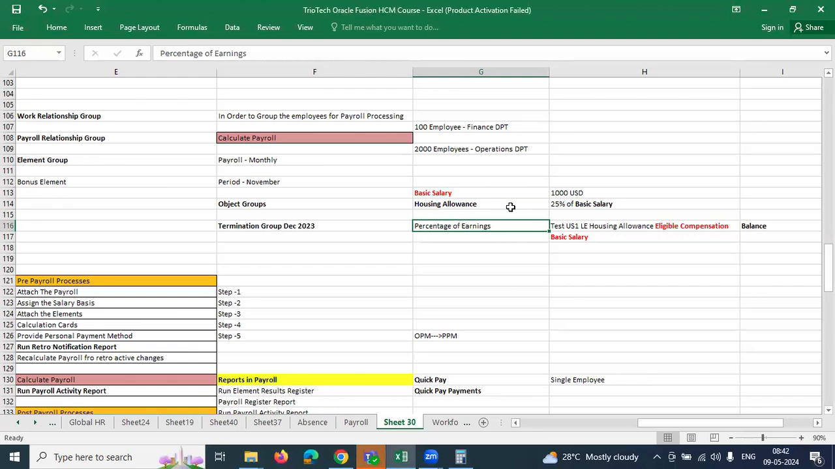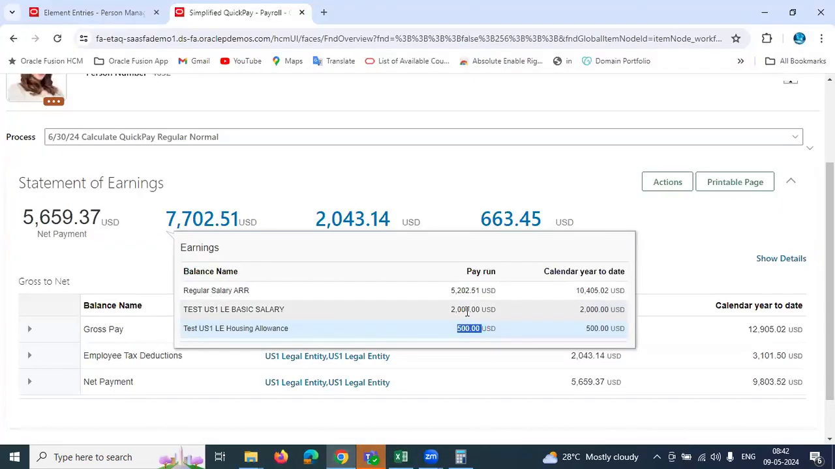Percentage of earnings means straight away we cannot give the solution. We have to bring in the dependent element to this calculation. How will that be done? Through the balance, team. One balance will be created with respect to that element. We have to feed the balance with the main element, team, on which your calculation is depending. So the basic salary results element we have mapped to this element. So that is why my basic salary processed 2000. From that, 25% the system processed for housing allowance, team.